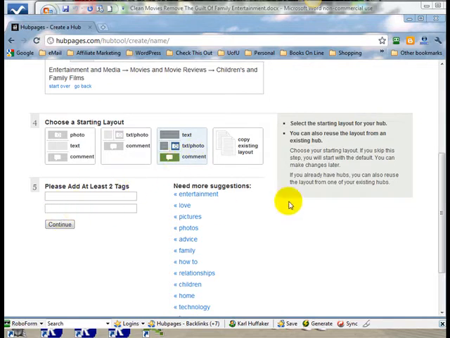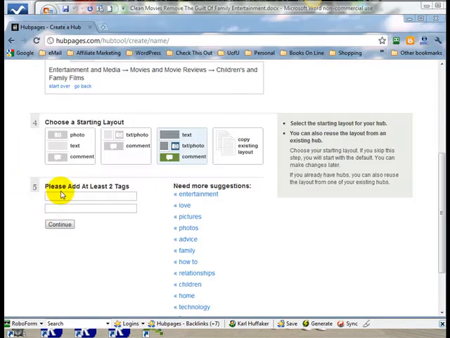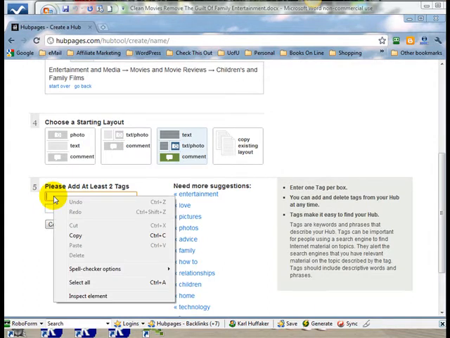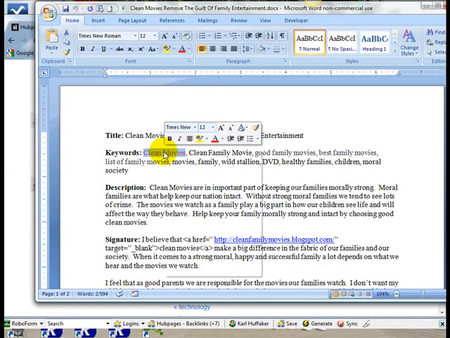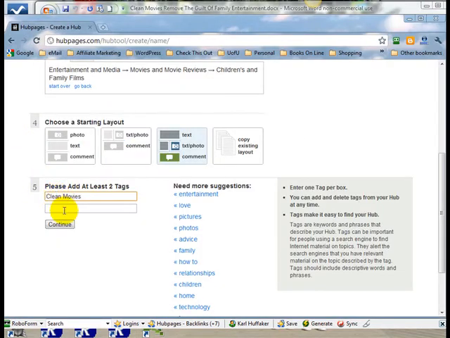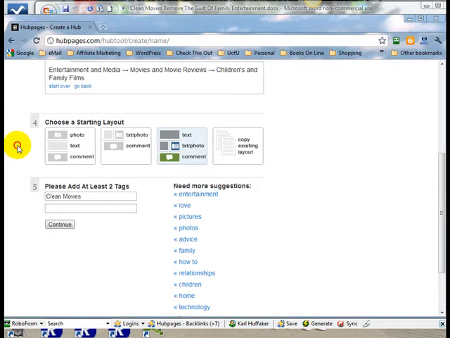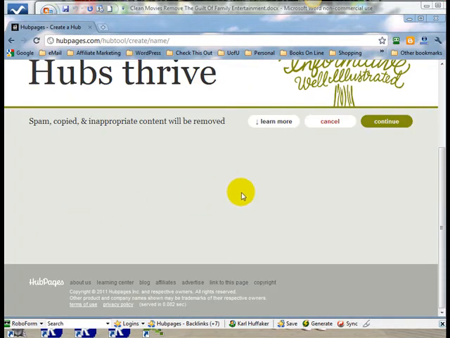The tags here are your keywords, so I'm going to come back over to my article and choose Clean Movies. Now we just put a couple of tags in here. We will want to fill them in later. That didn't copy. Let's come back over. There we go. I'm just going to add a couple here, and then in the actual article is where we can add more. So I'm just going to say continue.